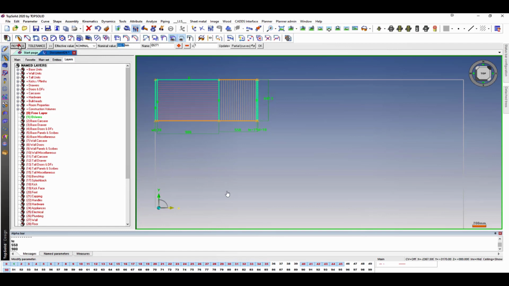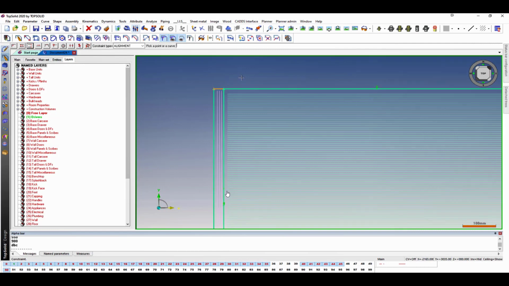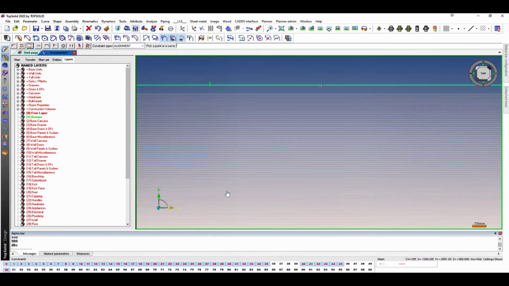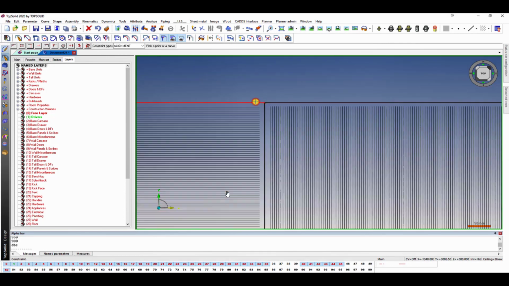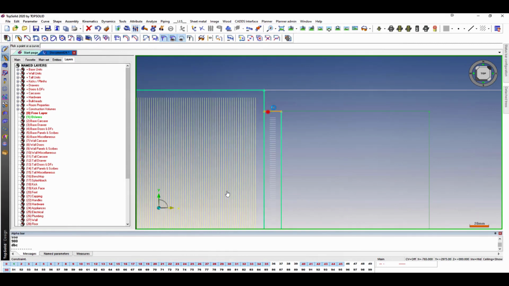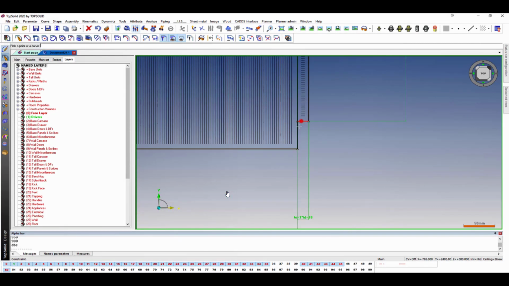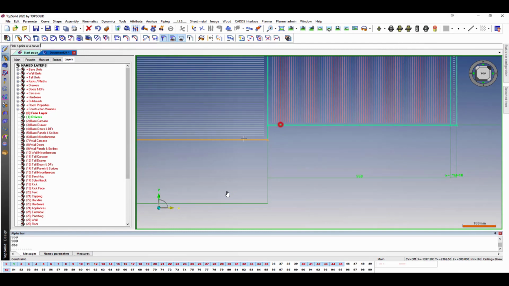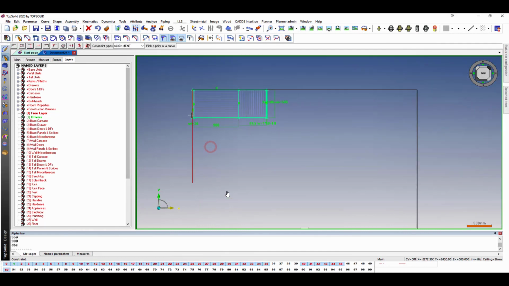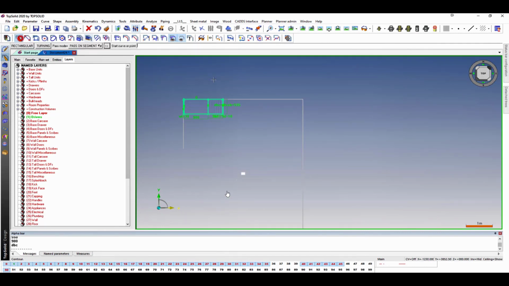Alright, now I just need to finish constraining. So I apply my constraints to the back, finish off, and this one to that, and we'll constrain the front as well. One more, and done. Okay, cool.